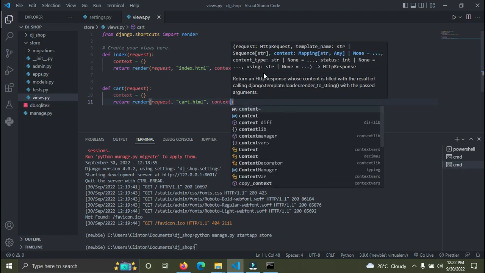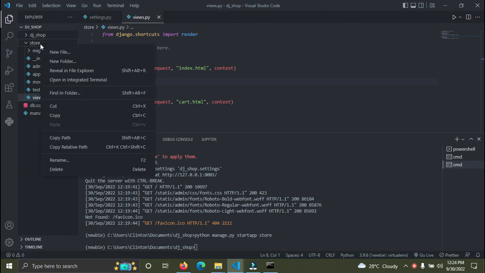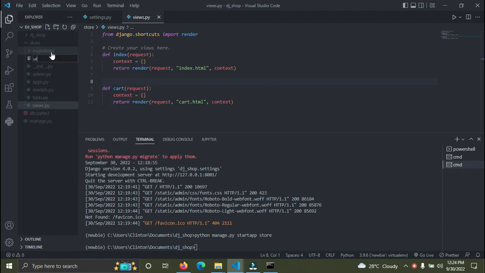So right now I'll simply create a URL pattern for each of these views. Understand? We have two different views. I'm going to create a URL pattern for these two views. Right now our app does not come with a urls.py file, so I'm going to create a urls.py file for the app. I'm going to simply say new file urls.py.